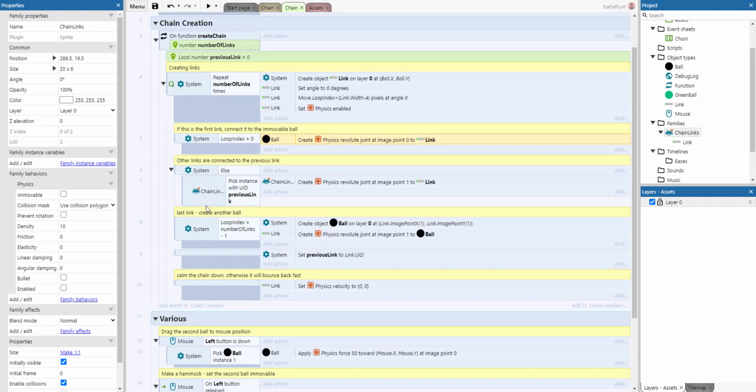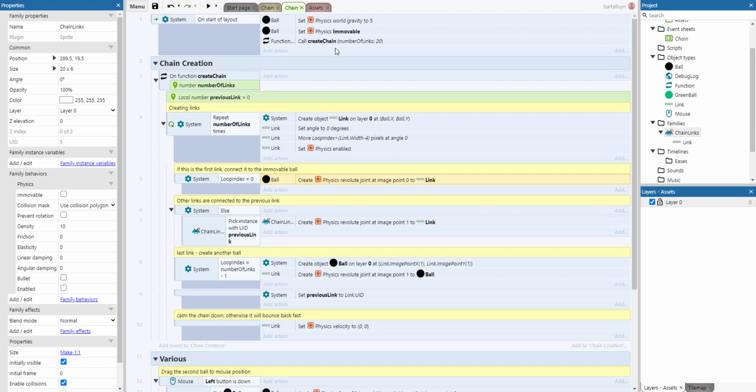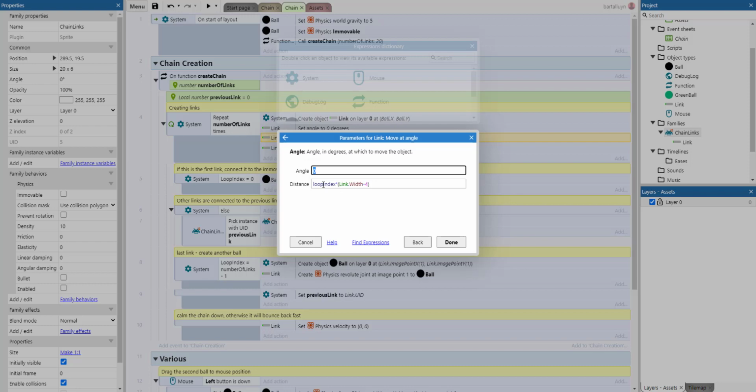What happens here, there's a repeating loop, repeat number of links times, that's it. So it will loop through all of this logic number of links times, so in our case here 20 times. First thing it does, it's creating a link on the 0 layer at the ball X and Y coordinates. That's the ball, of course, that already exists. We set the angle and we move it at that angle, loop index times link width minus 4. So it's creating links one next to the other because angle 0 is going to the right, and we spawn links from left to right, loop index times width minus 4. The minus 4 is to create, of course, some overlap.